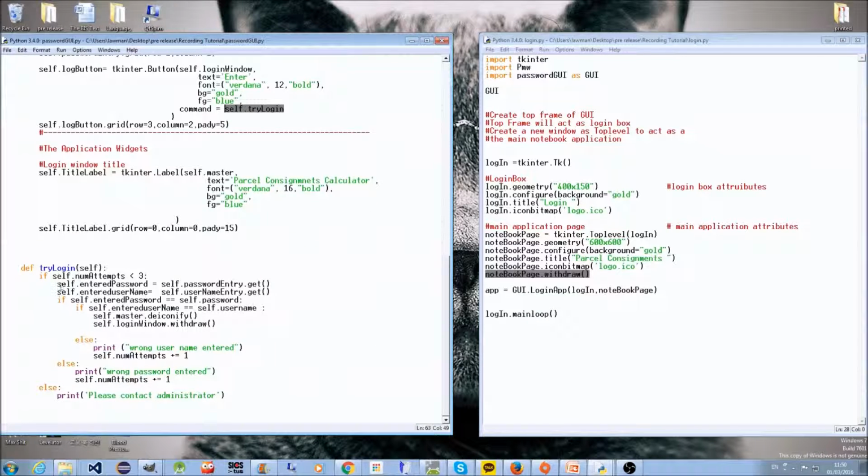Here I am calling the login method, which will check if the user has typed in correct details. Here I de-iconify the main window and withdraw the login window, so in effect I put the application on the screen and hide the login box. So I'm using de-iconify and withdraw.